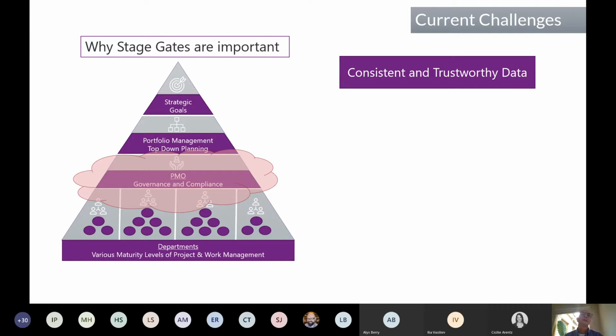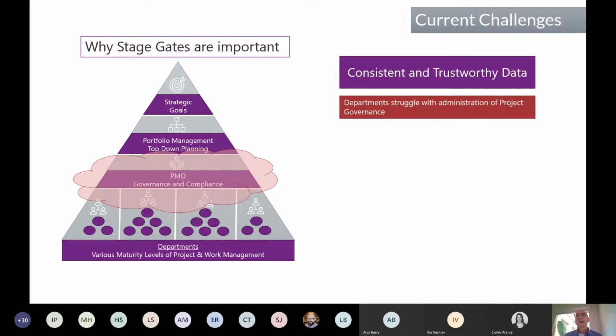commonly there. Now, the issue with stage gates, and I'll refer to that as well as sort of that waterfall and agile capability, the challenges of consistency and trustworthiness really comes in many different ways. First of all, a lot of departments actually struggle with the administration of those stage gates, or actually the administration of project managements, and feel that often stage gate approval processes brings or holds the project back.